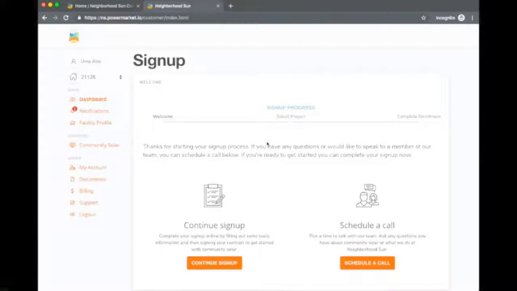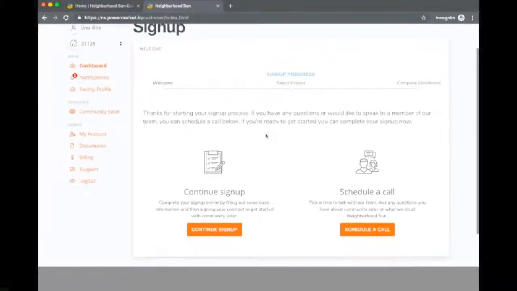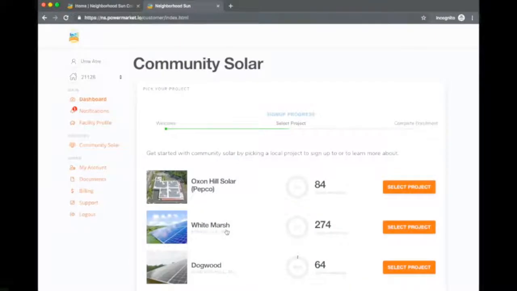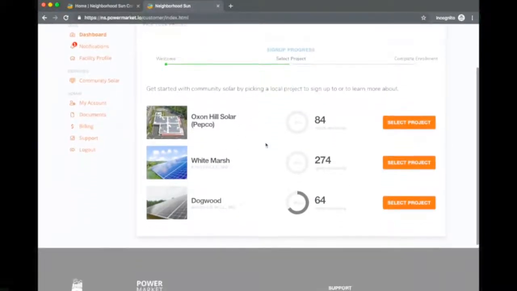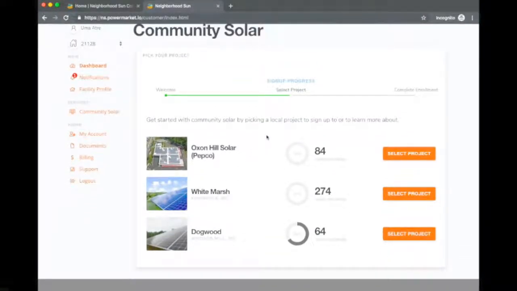That's going to bring you to this page where we just want to ask a couple more questions and continue in the sign-up process. So you can go down to where it says continue sign-up and click the button that says continue sign-up, which is right underneath the icon. And that's going to show you which available projects are there for you. So as you can see, there are 3 available projects for my area.